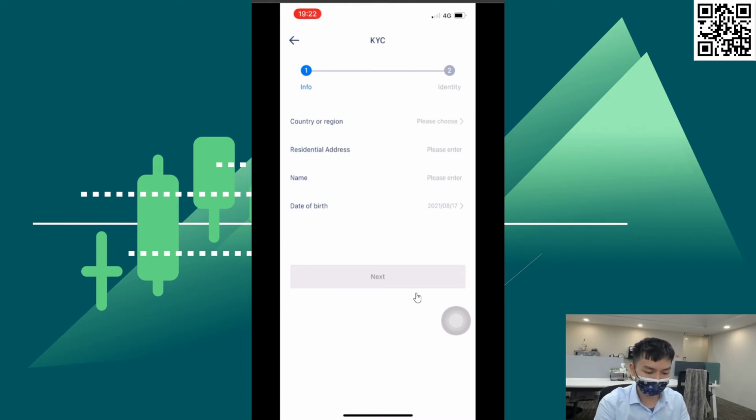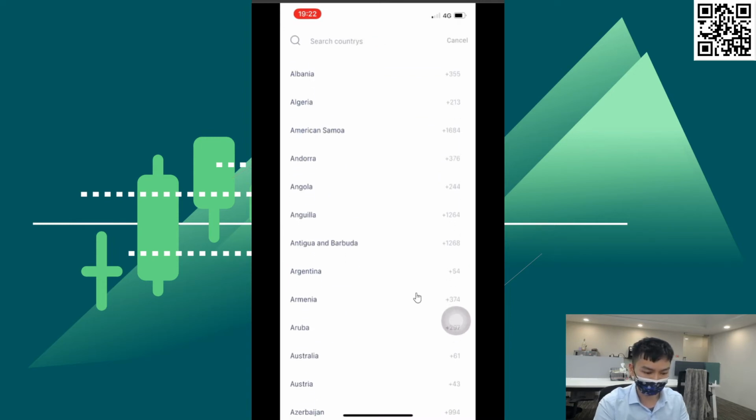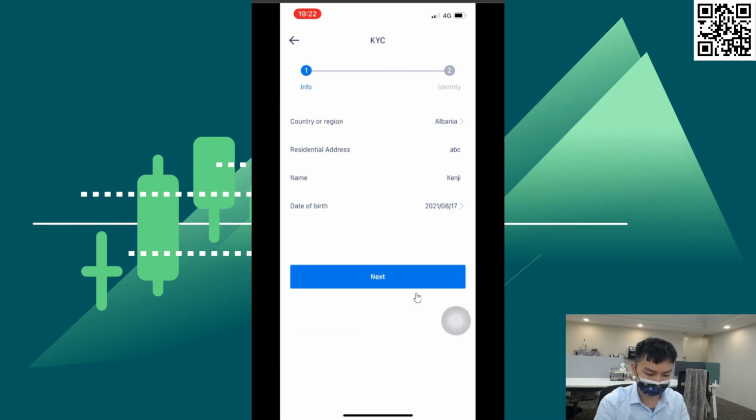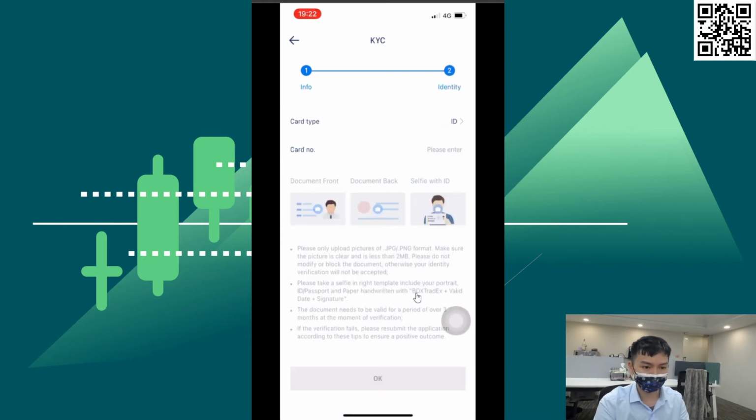In the KYC process, you need to provide your personal info, like where you're from and what your name is. I'll just randomly select one. Okay, ABC address, my name Kenji, and your birth date. The next part is most important: identity verification.